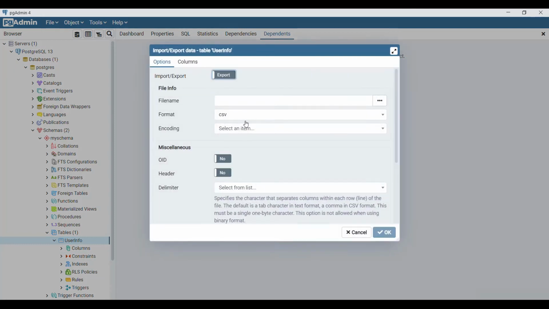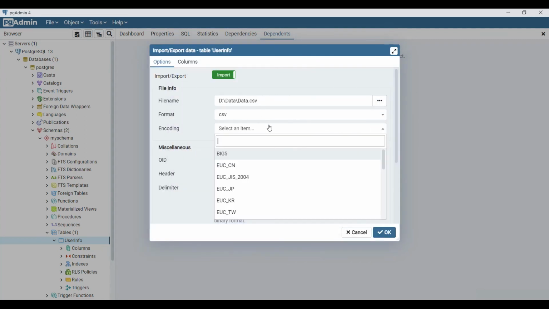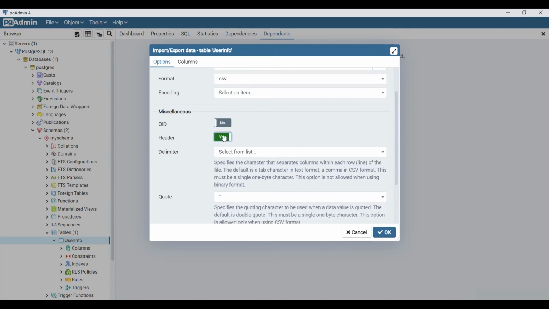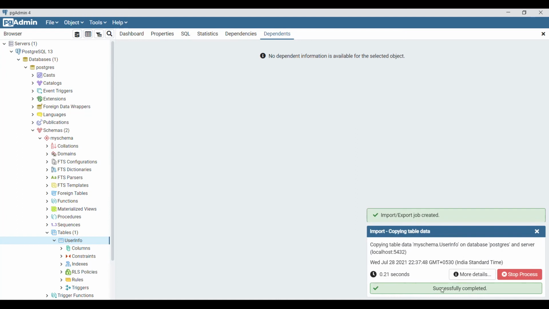I'll say import again, import data.csv. Okay, I'll go to the same path. So I have my header with me and delimiter is comma. So earlier we have missed this header selection. Okay, so now I am able to see that data is imported successfully. Okay, there is no issue.